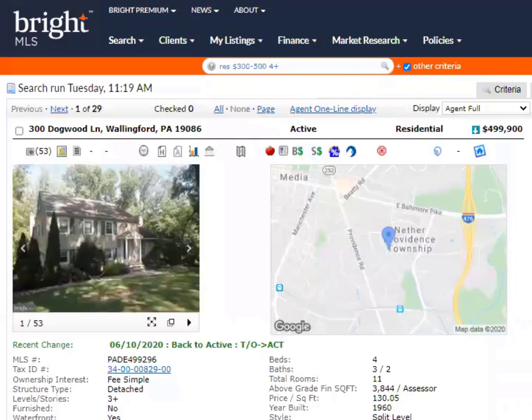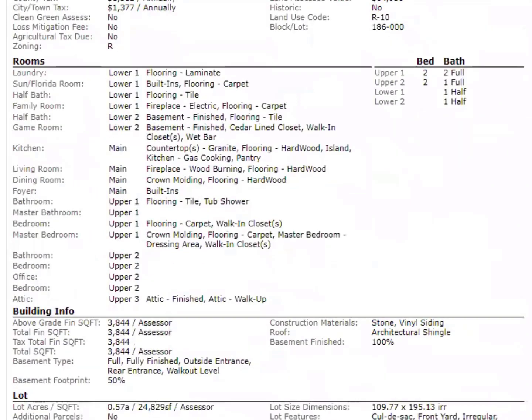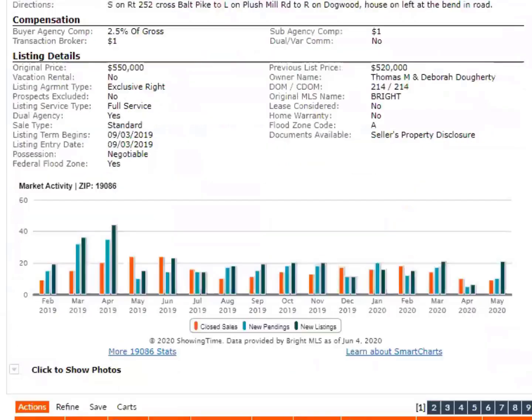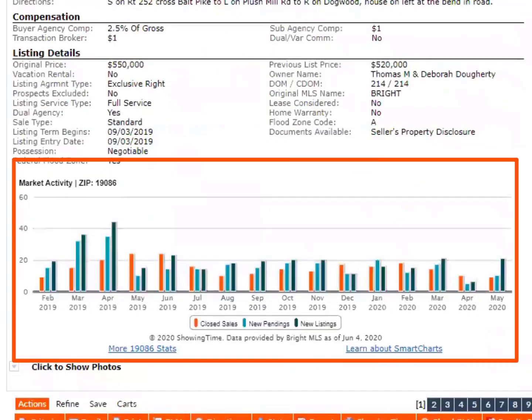It's powered by Smart Charts, which is located at the bottom of the Agent Full Report, and shows the total number of new listings, closed sales, and new pending listings over the past 16 months in the zip code of the listed property. By having the market activity graph on your Agent Full Reports, you can get a better understanding of a specific market area and confidently present this information to potential buyers.